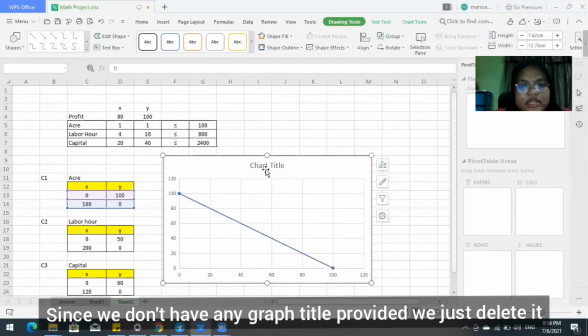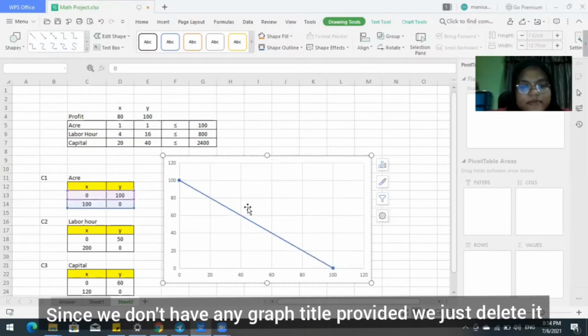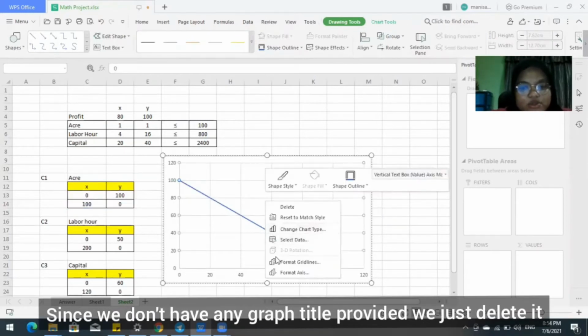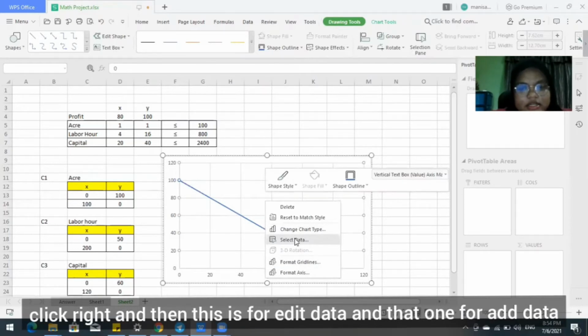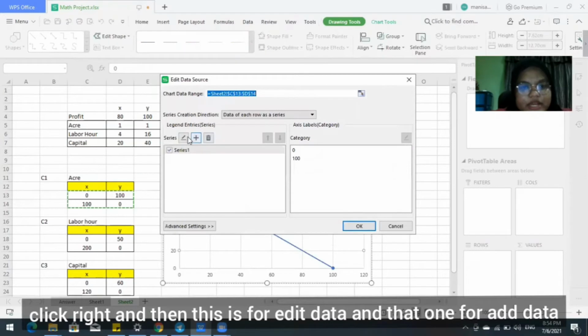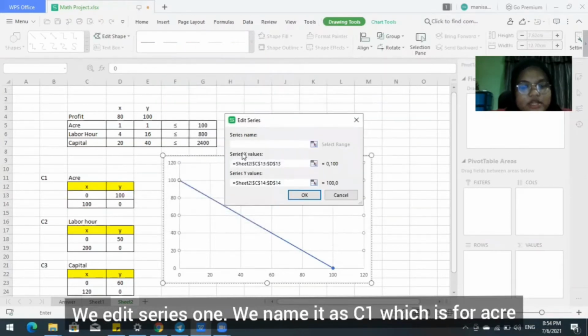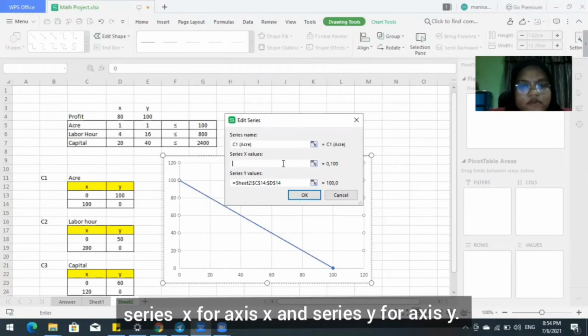Since we don't have any data, we just delete it. Then I will teach you how to edit the data. Click the right button, and here is edit, while this is add the data. You edit series 1. Series 1, my name is C1, which is acre. Then the data that we want for series X is axis X, while for series Y is axis Y.